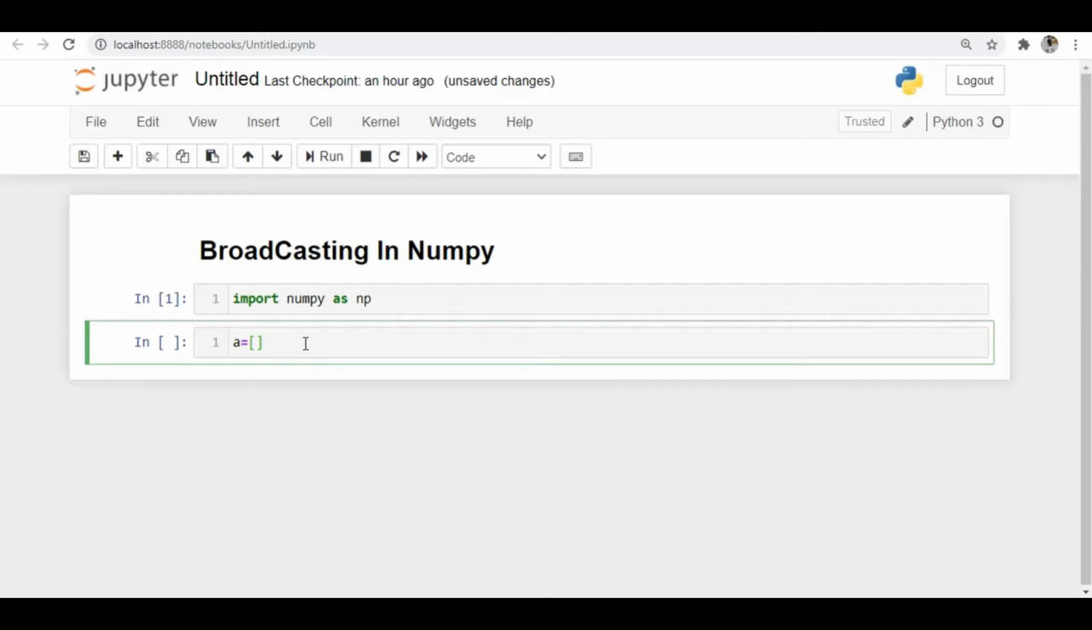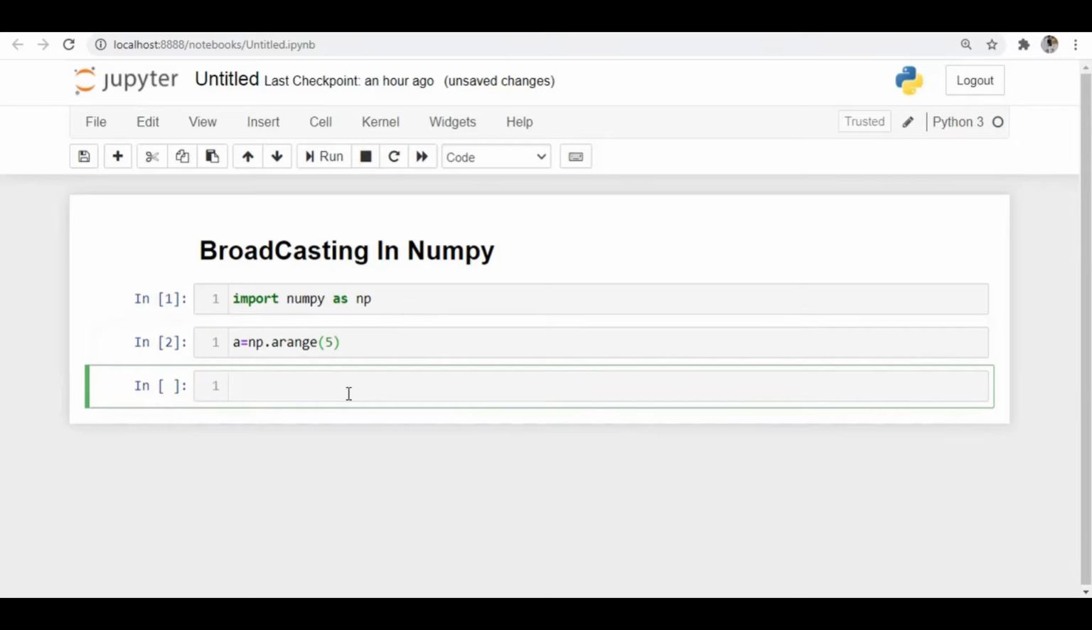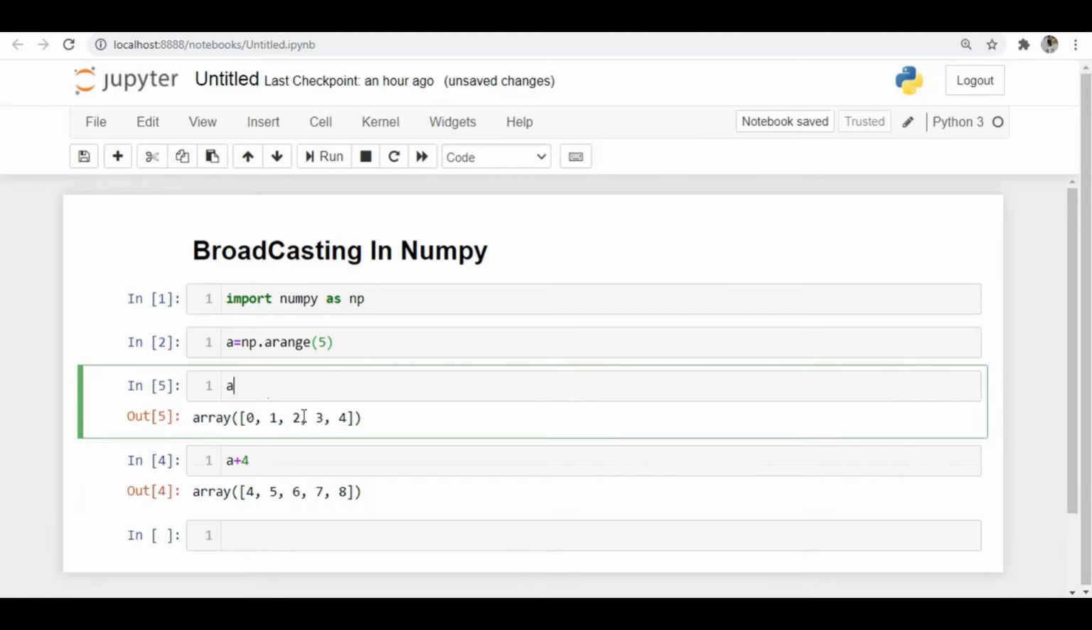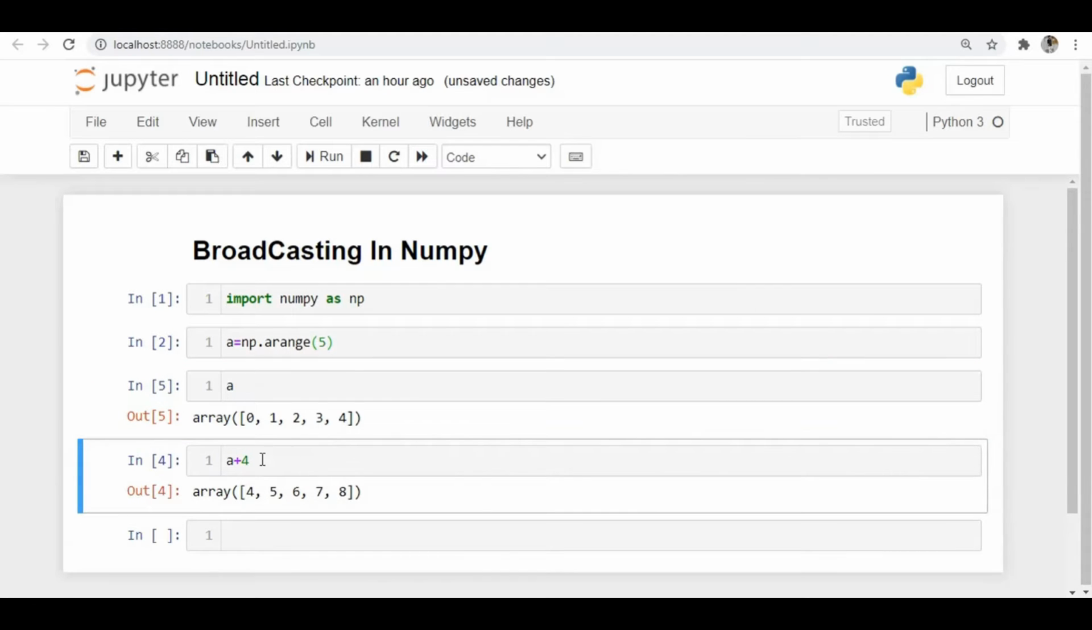I will create a is equal to np.arange of 5. I just took an array of 5 values. Now I will perform a plus 4. What do we expect? When I press Shift+Enter, you can see that it added this 4 to every element in the array.